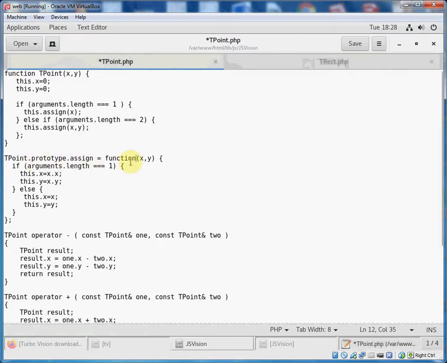So T point prototype assign equals a function with a maximum of 2 points called x and y. If it has only one value passed, assume it's of type T point. If it has 2 values passed, assume it's the x and y values.